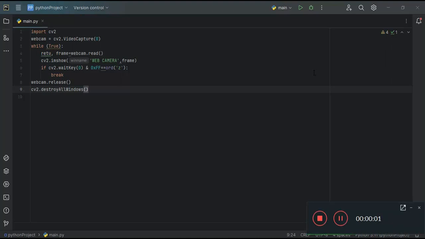Now we will check the code before running it. Here write cv2 dot wait key, in parentheses write 1 for web streaming. If you enter 0, then no streaming will occur, only picture show.